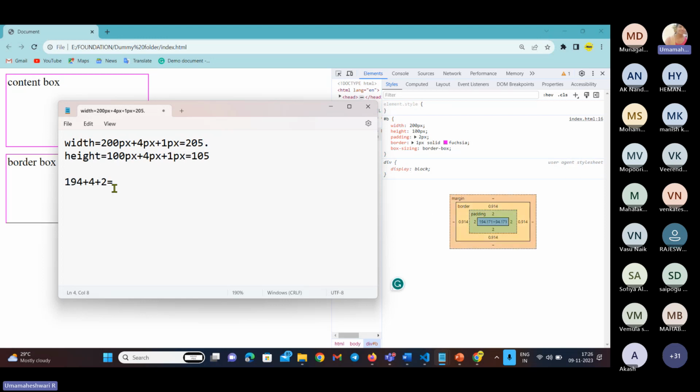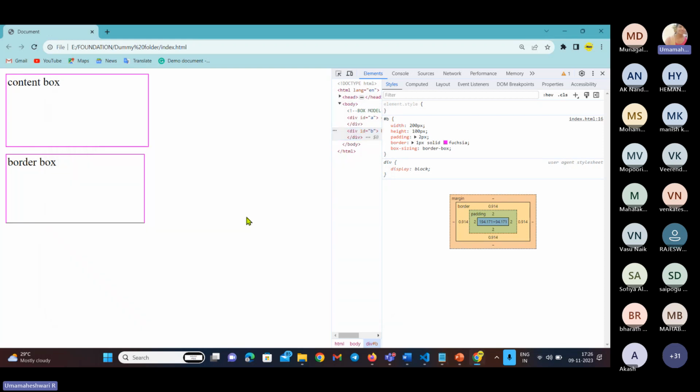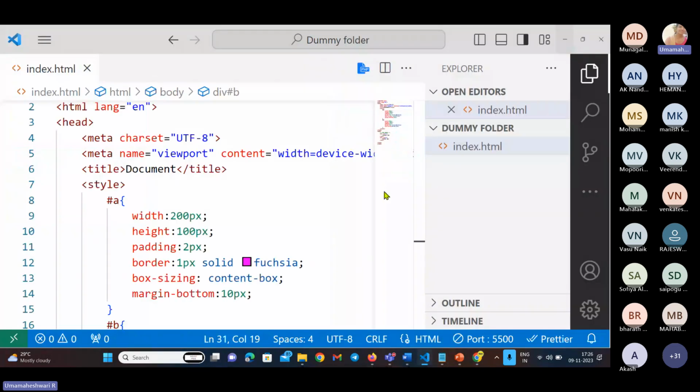So it will be considered as a 2. So 2 means what? It is going to be 200. And next is 94. So again, 94 plus the padding value is what? 2 plus 2 is 4. So 4 plus, and the above 0.9 is going to be 1.8 some value, and I'm adding 2, equals to what? 100. Clear? So whenever we are using a border box and content box, whenever you are designing, just go with the border box.